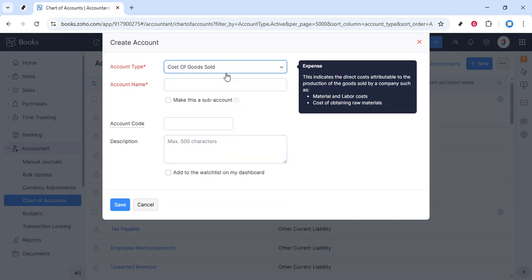Next, enter a clear, specific account name. Use a naming convention your team will recognize, like software subscriptions instead of something vague. Then add an account code. A thoughtful numbering scheme makes sorting and reporting easier.